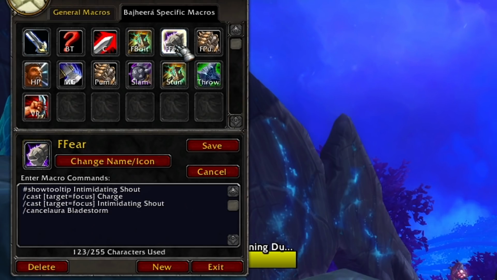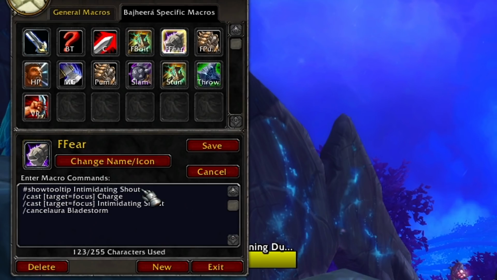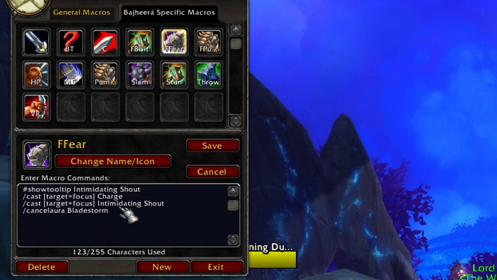This is the Focus Fear. It's the same sort of style, right? But this is also my Focus Charge, though. So it'll show Tooltip Intimidating Shout, so it's going to show Fear. But I have Slash Cast Target equals Focus Charge, so it's going to charge to my Focus. And it will Slash Cast Target equals Focus Intimidating Shout, which means it'll Focus Charge and Focus Fear. It'll also cancel my Bladestorm. So if I'm Bladestorming, but I want to charge and Fear, then it'll do that. If I'm in range to Fear, but I don't need to charge, then it'll just Fear.